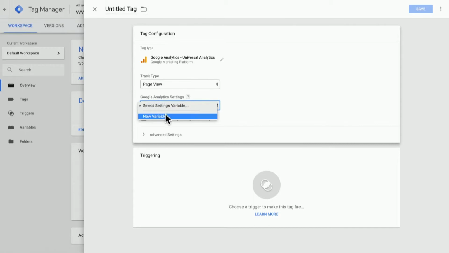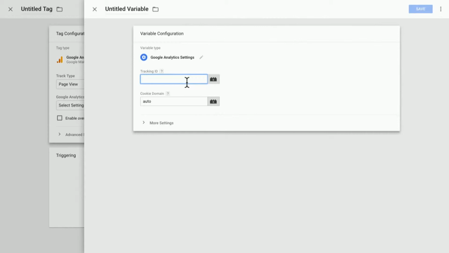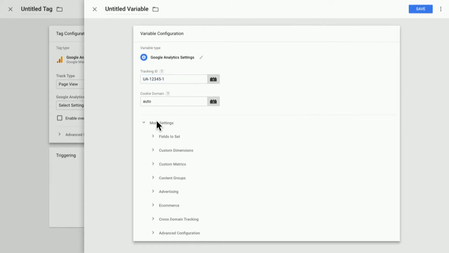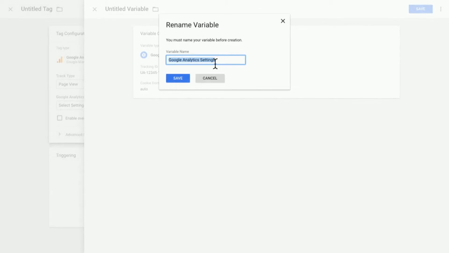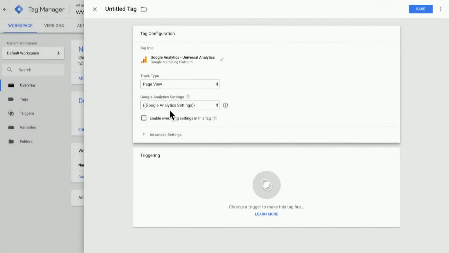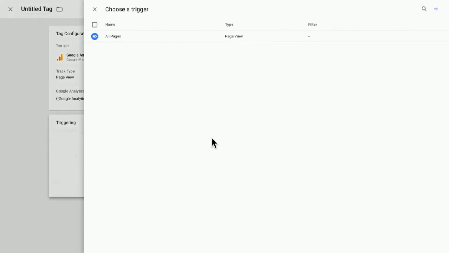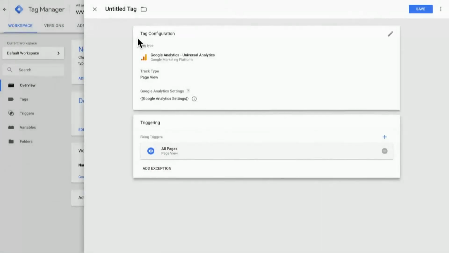If you haven't done so already, you can create a new variable and go through the process of entering your property ID and any other settings that you might want to control centrally, such as custom dimensions, custom metrics, advertising settings, and so on. We'll save this settings variable and make sure that it's named. And now any time in the future that we create a Google Analytics tag, we'll be able to choose this settings variable so we don't have to do this again. From here, all we have to do is apply a trigger, in this case, the default all pages trigger, to choose what pages this tag should fire on.